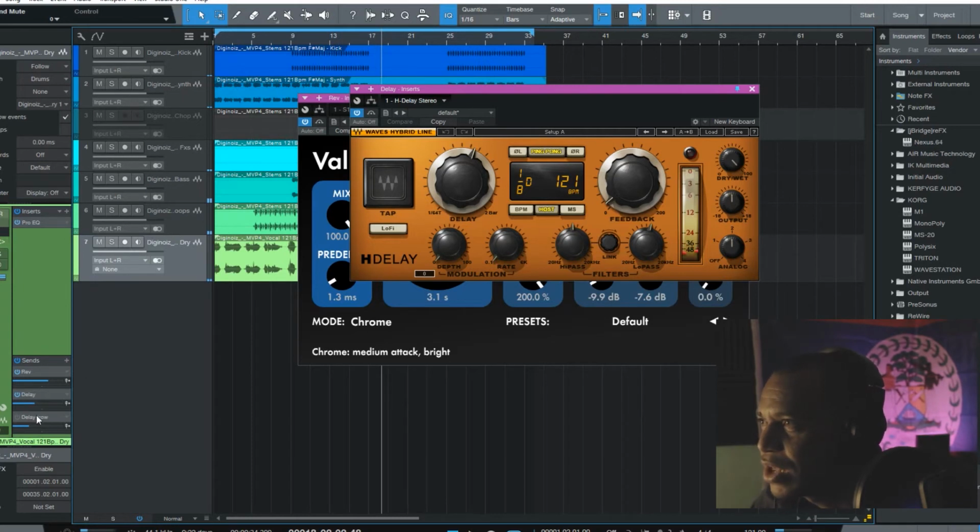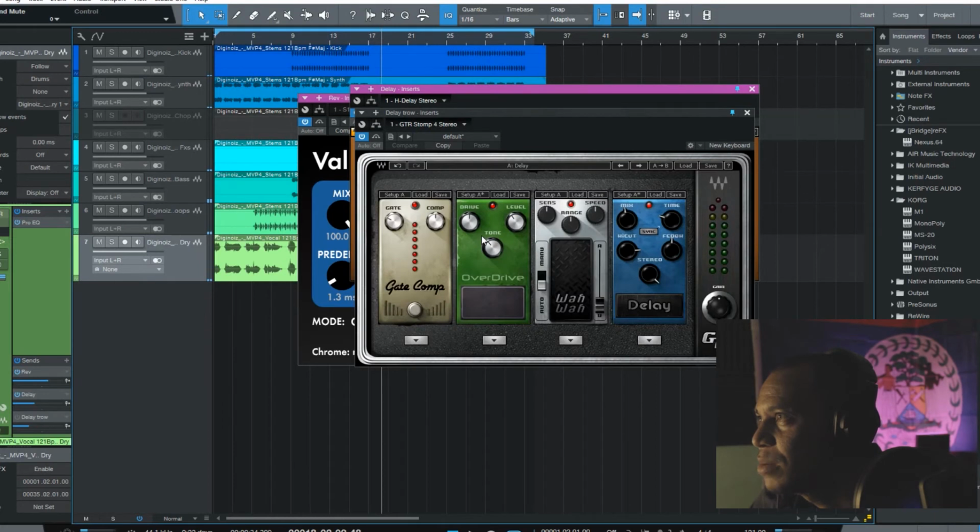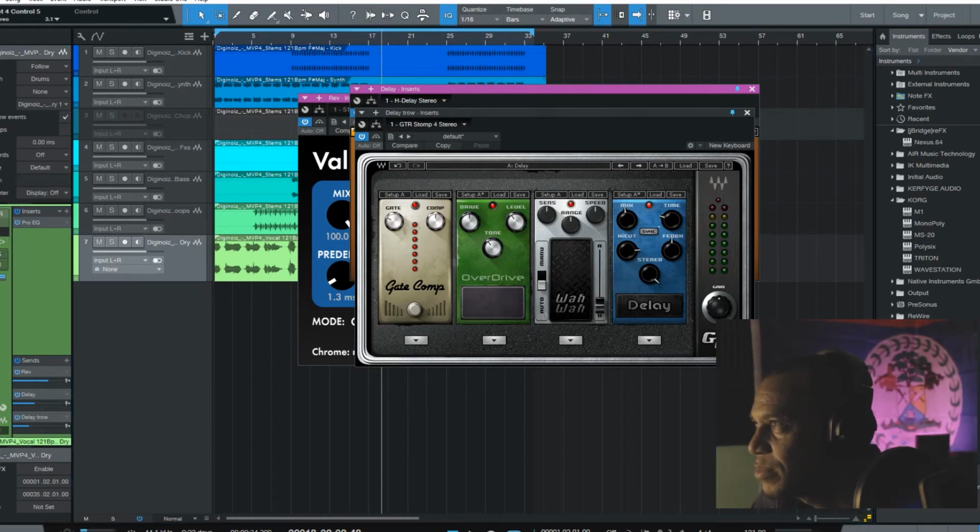And now we can get creative and do a little bit of sci-fi move here. I'm going to use the GTR. I'm going to use some overdrive here. I'm going to call this a delay throw. A little bit of wah and a little bit of high cut here on the additional delay on the GTR. And this is what we got.